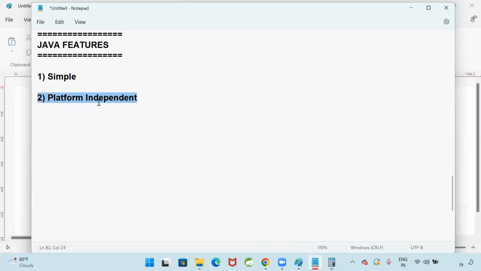Sir, what is the meaning of a platform? First of all, forget about platform independent. I am dividing this into two parts, platform and independent. What is the meaning of platform? Platform means where we are going.